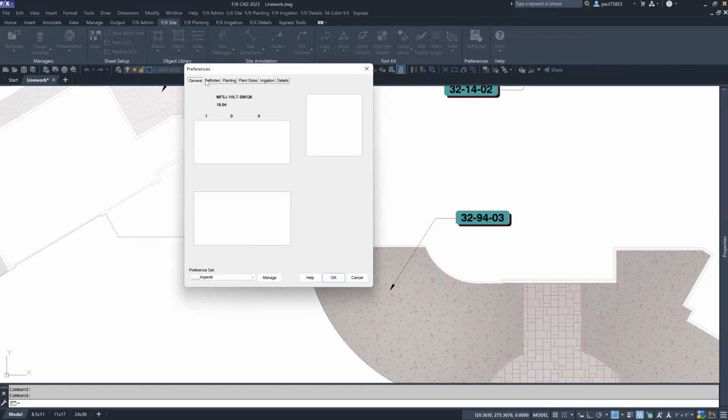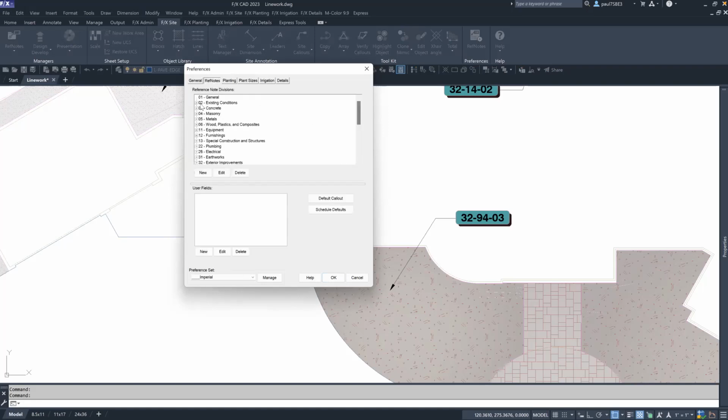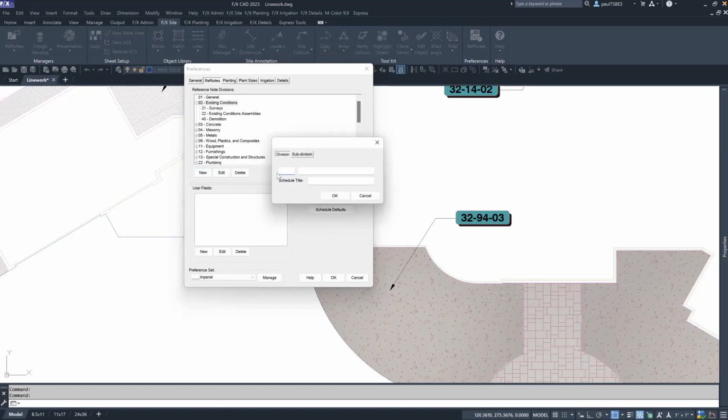If you're in another tab, you can still go over to RefNotes by clicking on it once it populates eventually. There we go. So here we have our RefNote divisions. You can add new divisions, or you can select existing ones and add basically new subgroups. So if we want to go to new, we have the actual division.